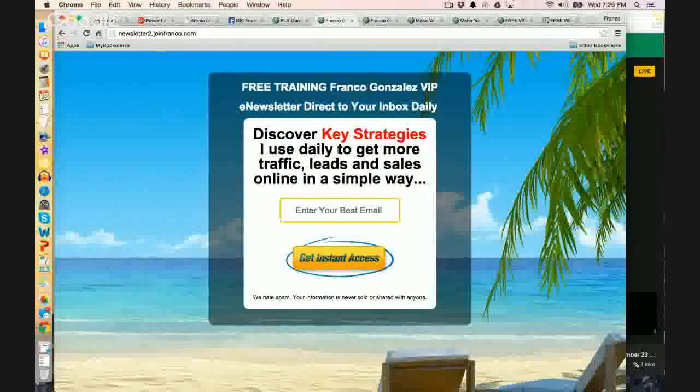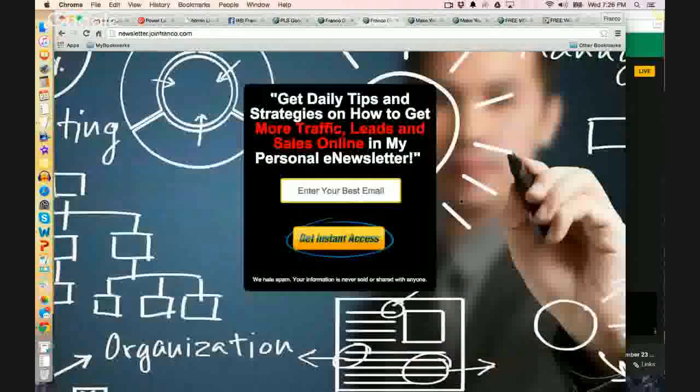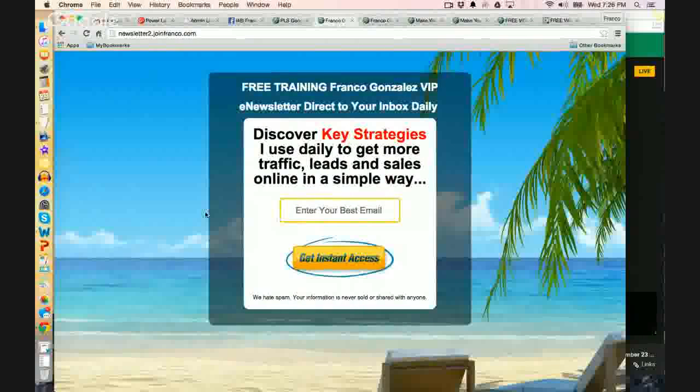You can make unlimited amounts of these capture pages in whatever market niche that you're selling to, to attract your market to want some more information from you. They can look like this. They can look like this, right? Get daily tips and strategies on how to get more traffic, leads, and sales online in my personal e-newsletter. The message can be different for any market.